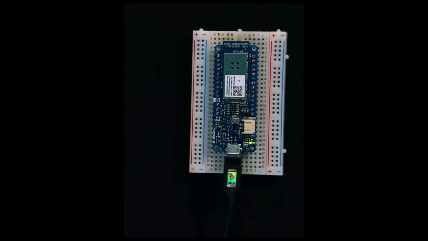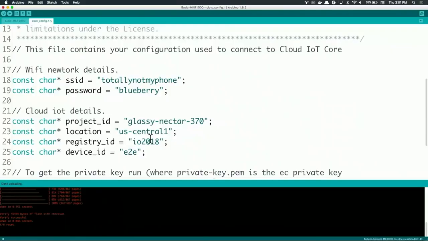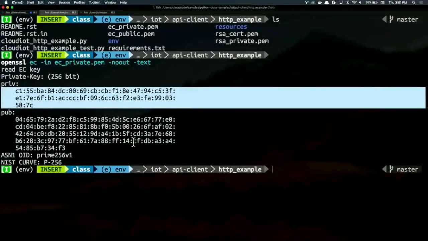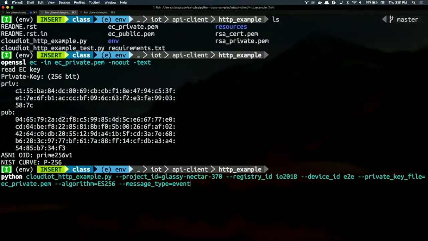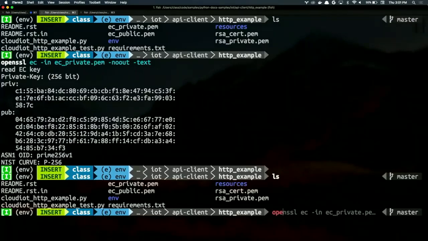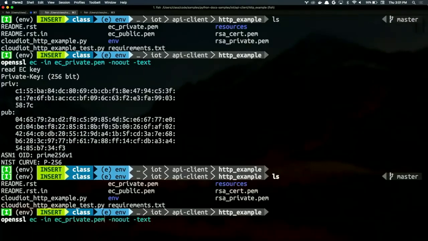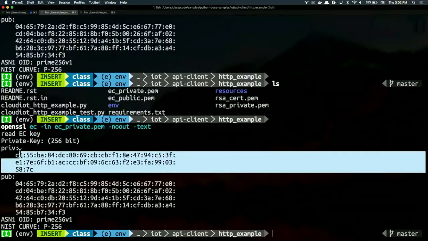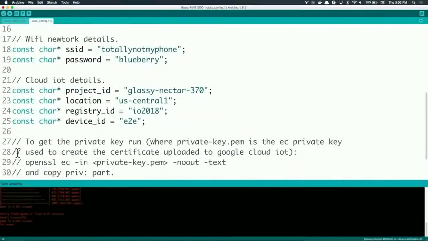Let me look at my logs here. Oh no. Something is wrong. That's 7. Let's see. Oh, the private key is wrong. Oh, did I do the public one? Thank you. You're the best. And this should be EC. Let's try this again. Trace it.